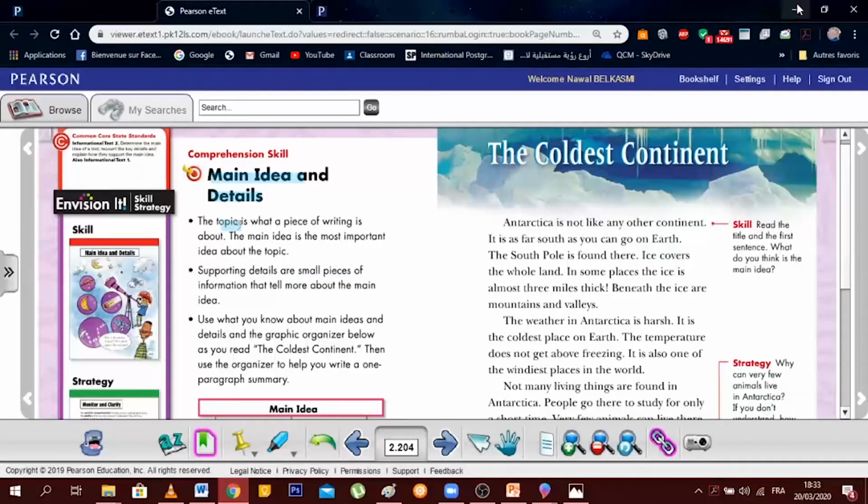So let's continue. In this lesson on comprehension and skills, we're going to learn about main idea and details. So what's the difference between main idea and details? But before, let's talk about the topic. We've already discussed many times before what we mean by a topic.